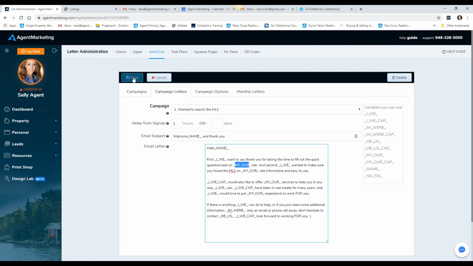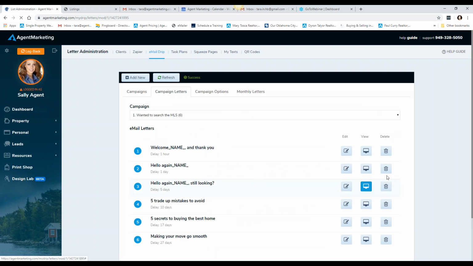Once you make any changes to an email and an email drip campaign, just always make sure you click save. And then if you don't want a specific email in an email drip campaign, you can always just delete it from that email drip campaign.